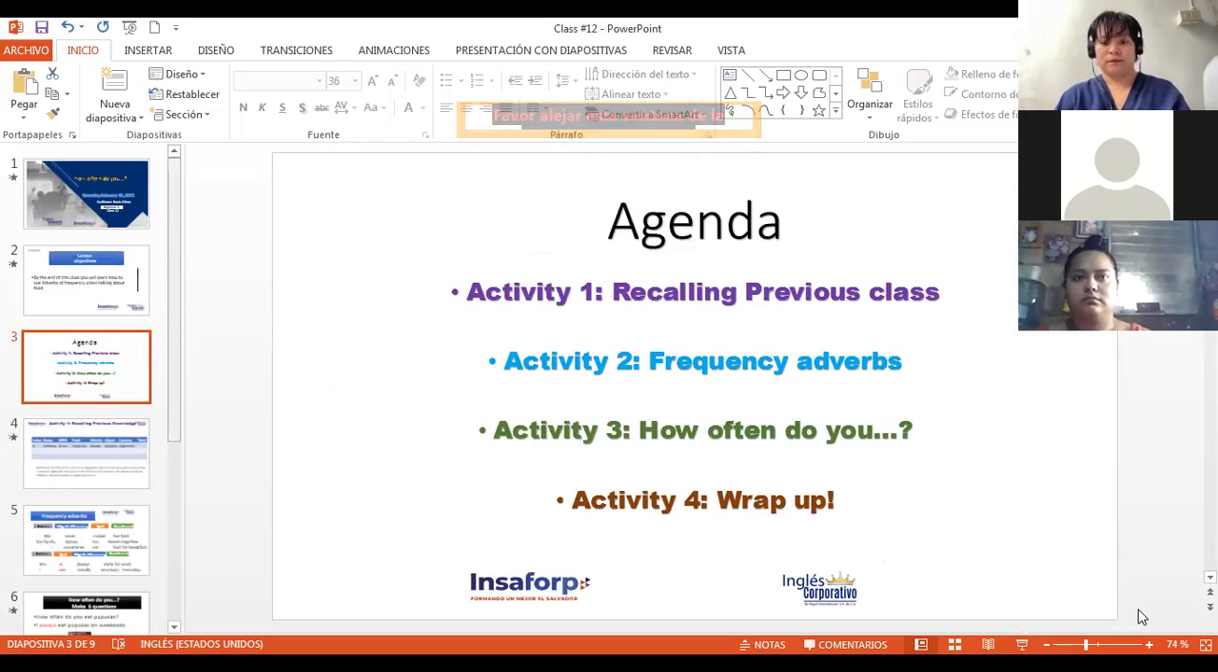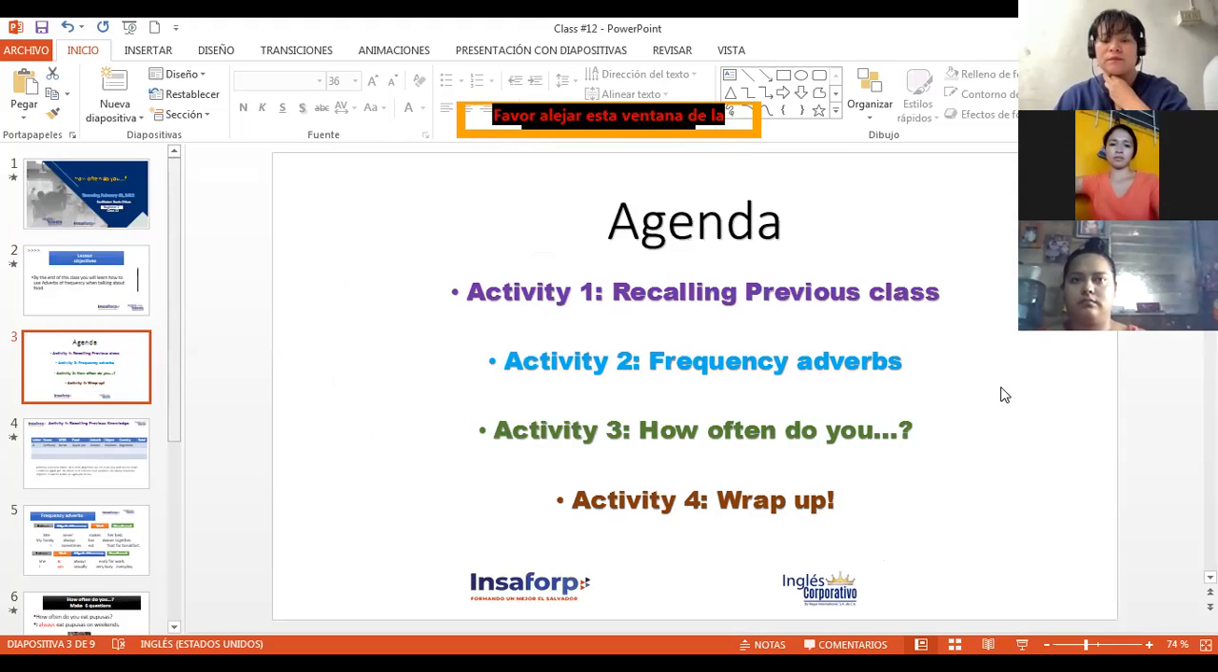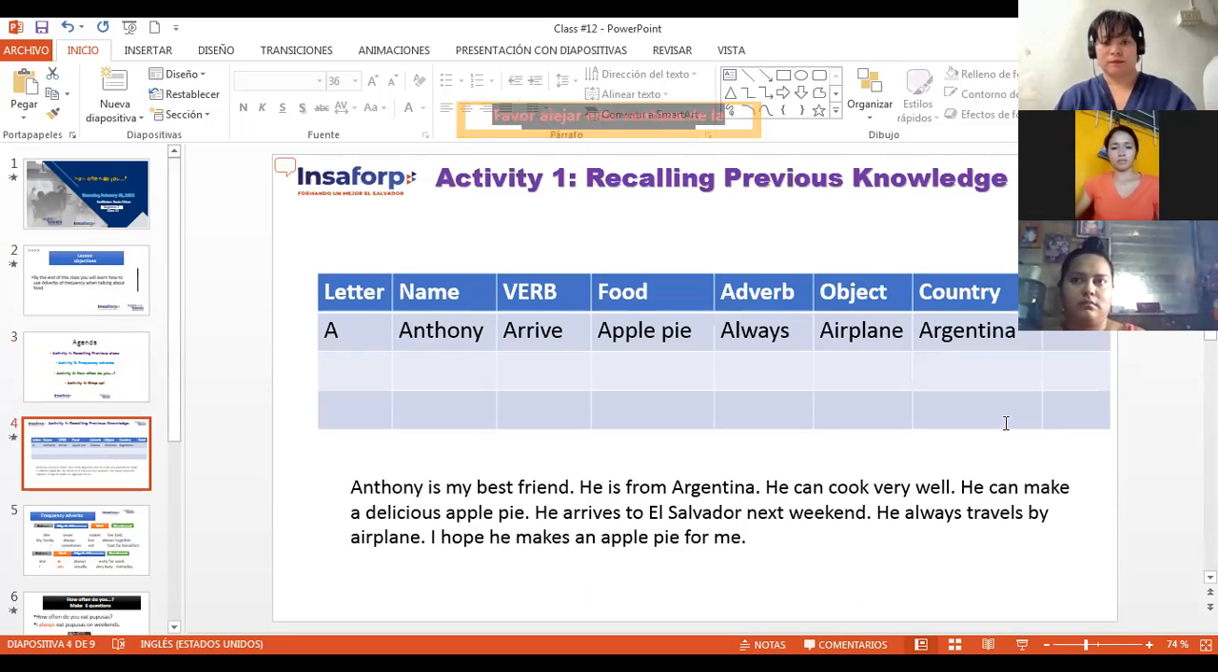Mr. Martinez, can you please read the activities in the agenda? Okay, agenda. Activity one, recalling previous class. Activity two, frequency adverbs. Activity three, how often do you? Activity four, wrap up. So those are the activities for today. It's a very short agenda, but with a lot of work. So let's begin.